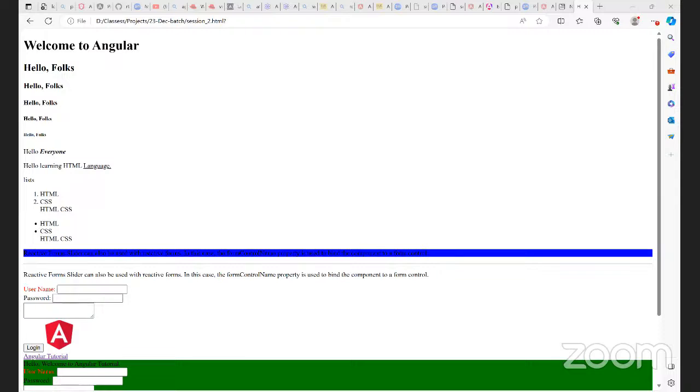If you want to create an input, the input tag is there. If you want to create a label for it, you are going to use label. If you want to break the line, you are going to use BR. And if you want to draw a line to separate part from part, then you are going to use horizontal rule, HR. And if you want to use a button, you are going to use the button tag.